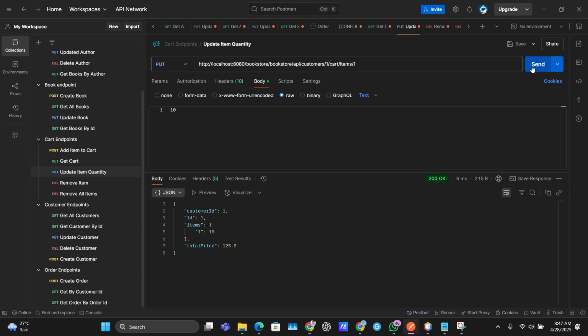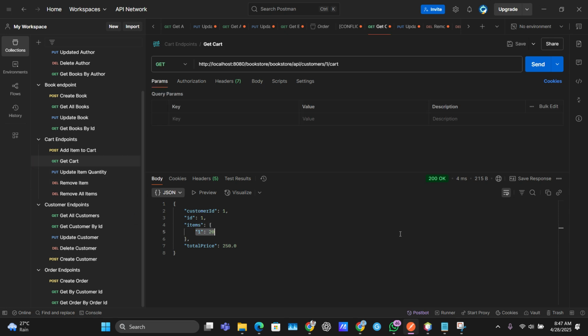So now let's go to get cart. So initially it was 20, we reduced it to 10. Now let's see whether the change gets updated. Yes, and also the total price changes as well. So accordingly the total price changes.